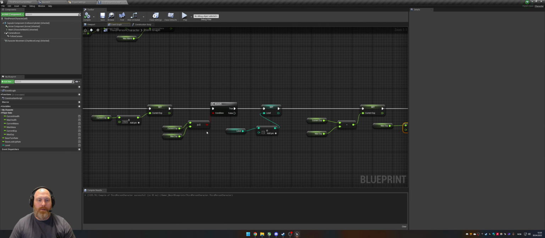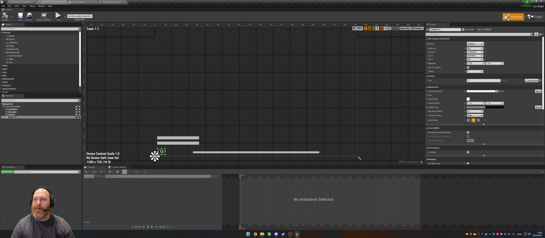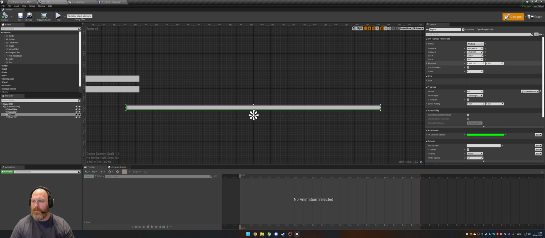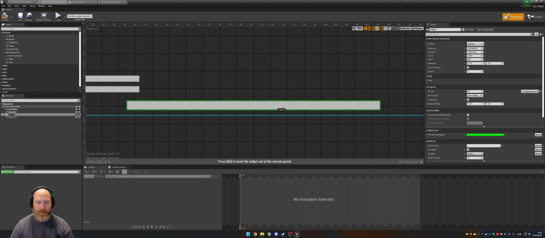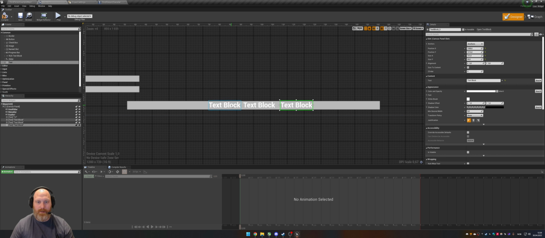So there we go. We got the working XP system and level system. We could also add some text so it actually shows XP here. Let's make this a bit fatter. Let's do 40 just to show it, and we'll add some text there, text there, and some text there.